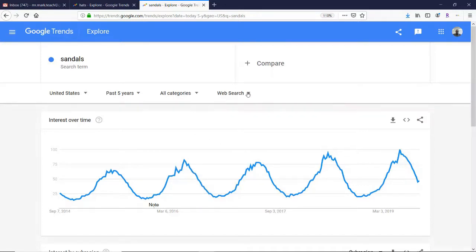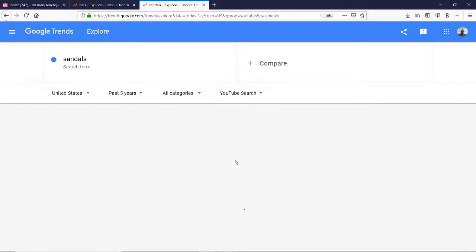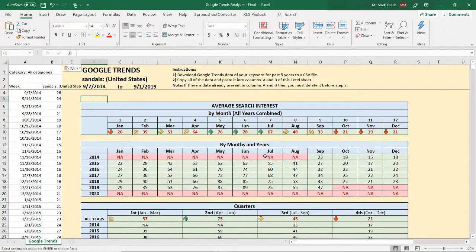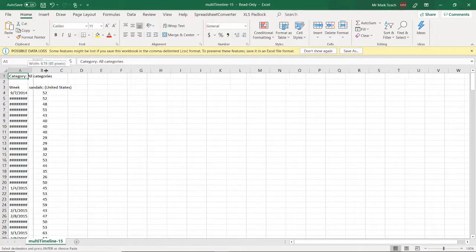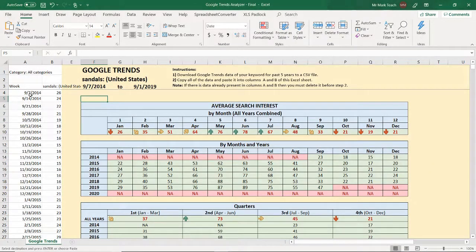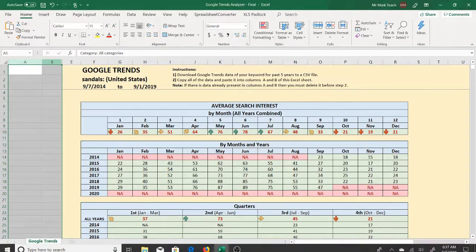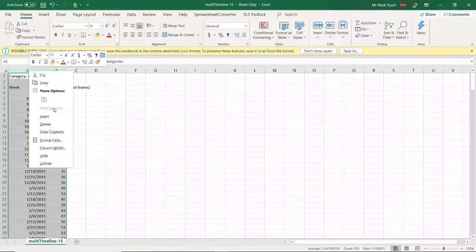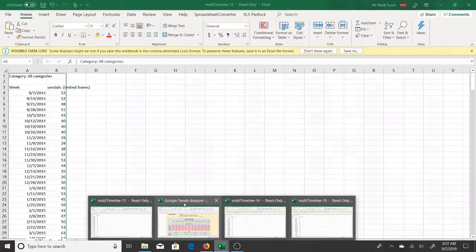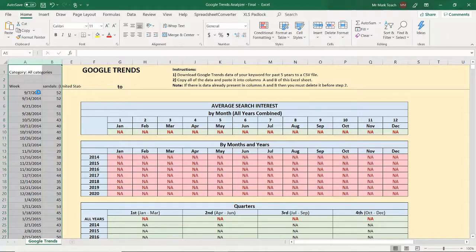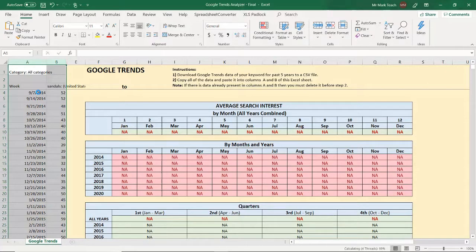I could even try this on a YouTube search instead. For the past 5 years, I can download that data as well, and it's the same idea. I would just take this data, copy it, and paste it in here, and it will do the same analysis for YouTube data. So I would first have to delete this. Let's see if I can remember which one was the YouTube data. It should be this one, number 15. I'll copy it, go to the analyzer, and paste it. Once I paste it, I just have to wait for it.